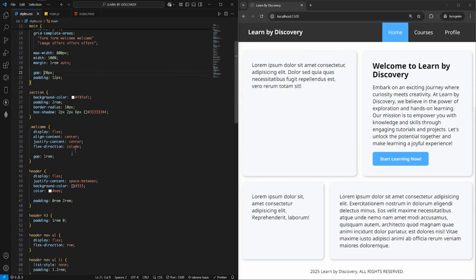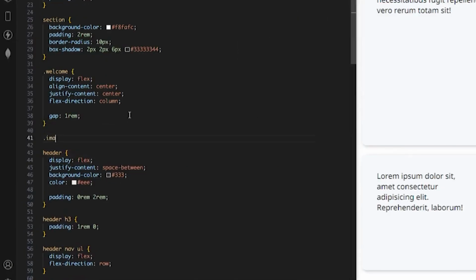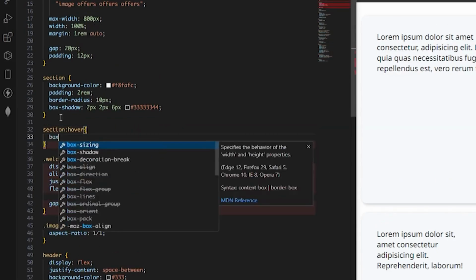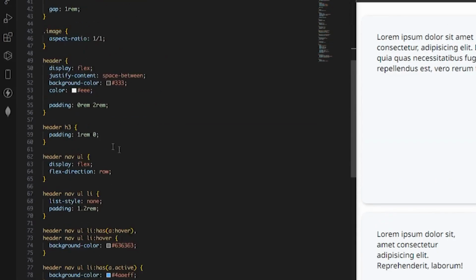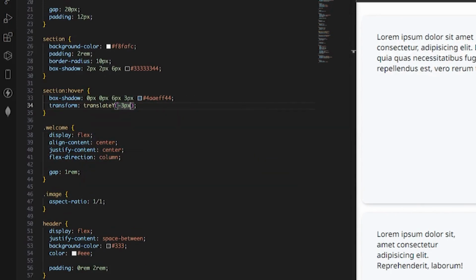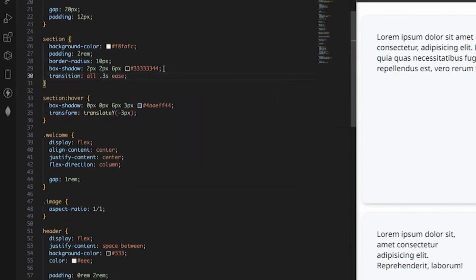How satisfied are you with the layout so far? Now let's refine it further. Set the aspect ratio of image to square. Let's add a hover effect to the sections. To make the transition smooth, add for each element that is affected a transition property and set it to all, 0.3 seconds and ease.